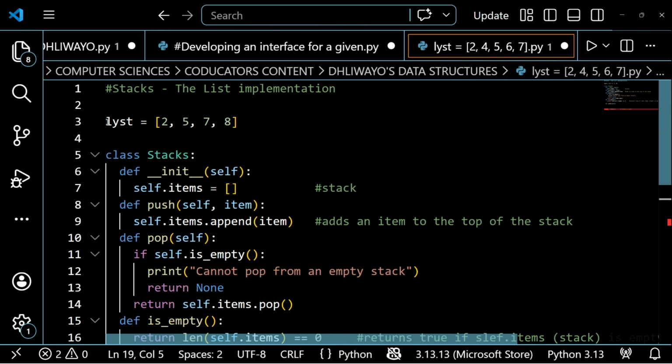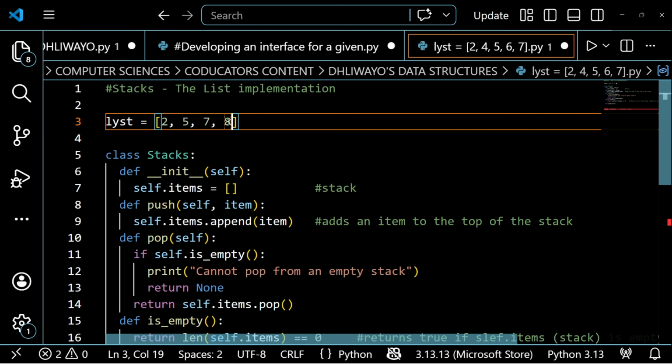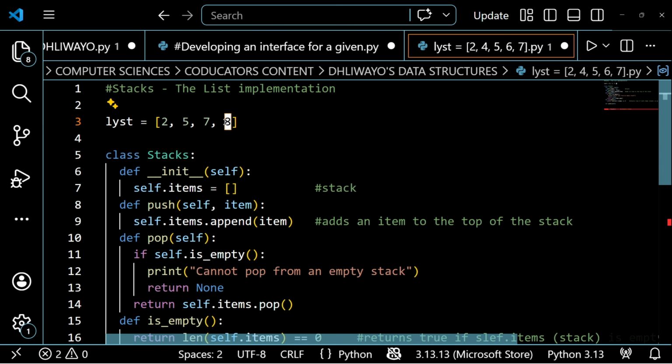So for example, if we look at this list having 2, 5, 7, 8, 8 is on top of the stack, if we consider our list to be a stack. So when we use the pick method, it's just going to return 8. It's not going to remove it. It's just going to return the item found at the top, which in this case is 8.